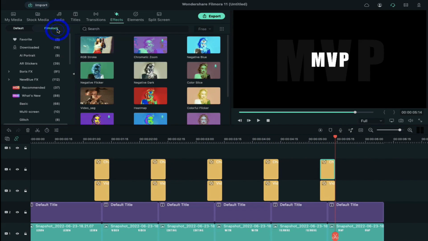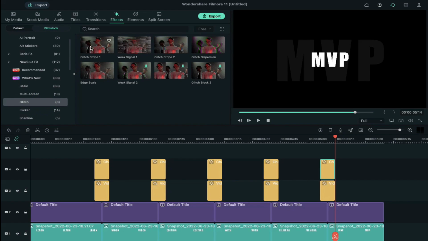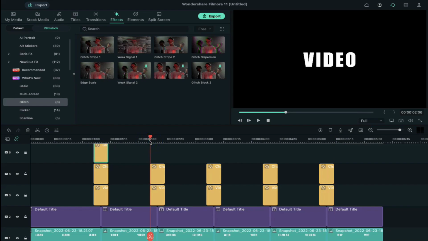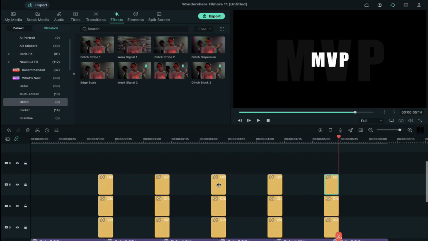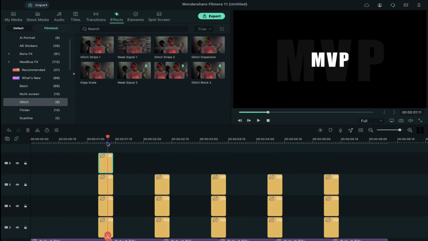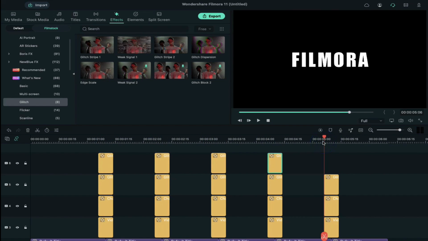Now go to Film Stock, select Glitch, drop Glitch Shape 1 on track 5. Reduce its duration. Let's copy and paste it further. Apply Glitch Dispersion on track 6. Decrease duration. Copy effect and paste it further.